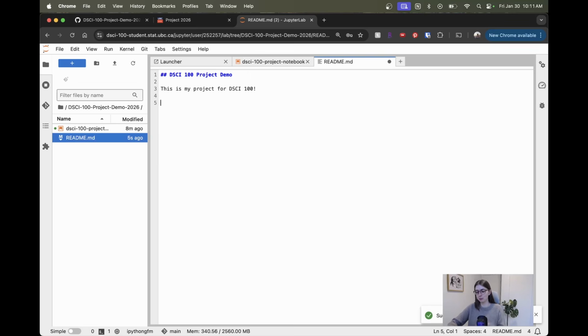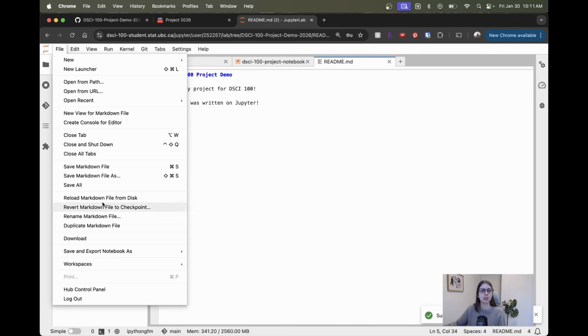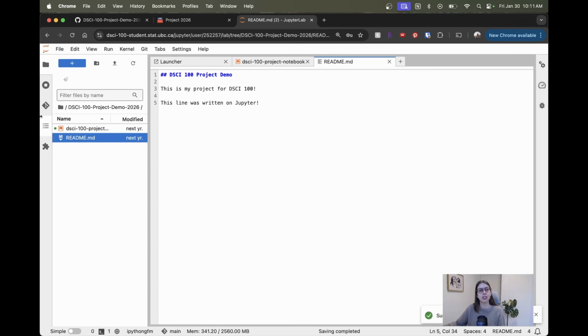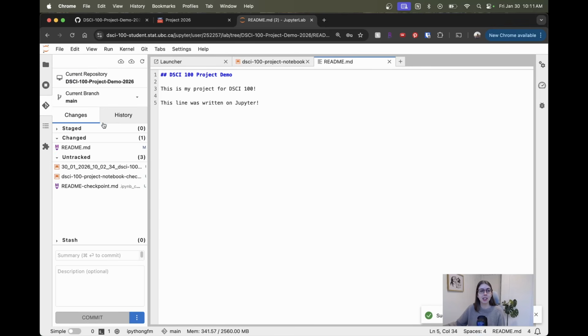I can edit this one as well. This line was written on Jupyter. Save that. Just save all my files. And again, when I go to that Git area, you can kind of ignore these untracked ones. They're just hidden files. I have that README that was changed.